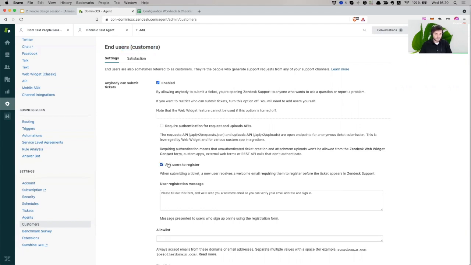If I ask them to register, this means that if they have not registered an account with my Zendesk yet, their ticket would end up in suspended, and until they validate their account, that ticket will not surface into my regular views, so agents can pick it up. So whenever somebody unregistered sends in a request, they receive back an email saying, hey, please validate your email in order for us to consider solving your request.